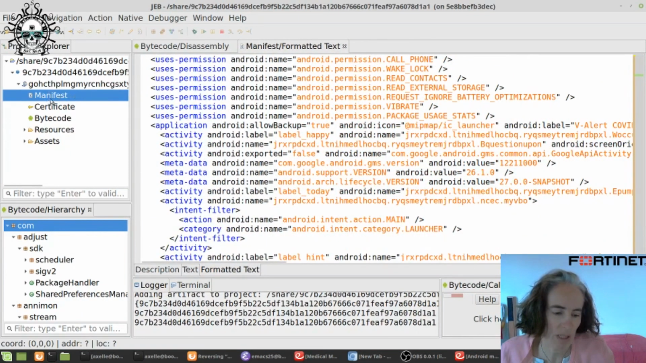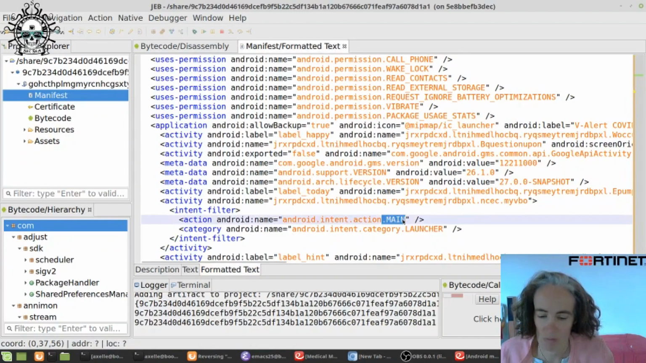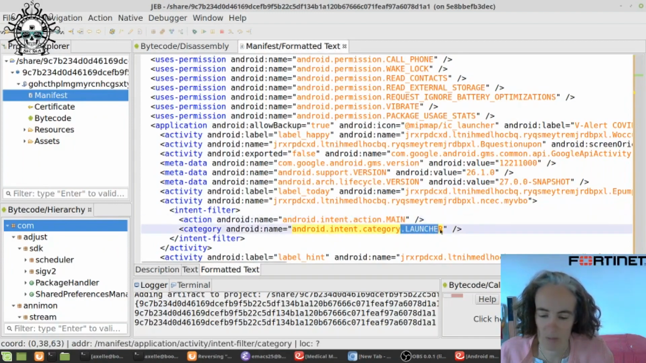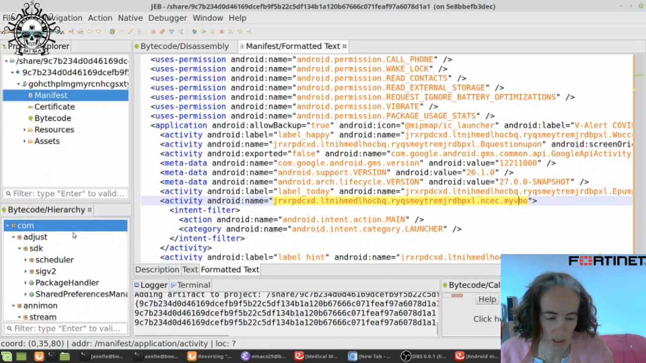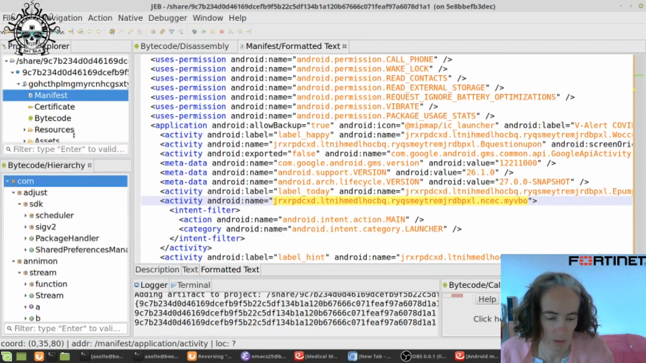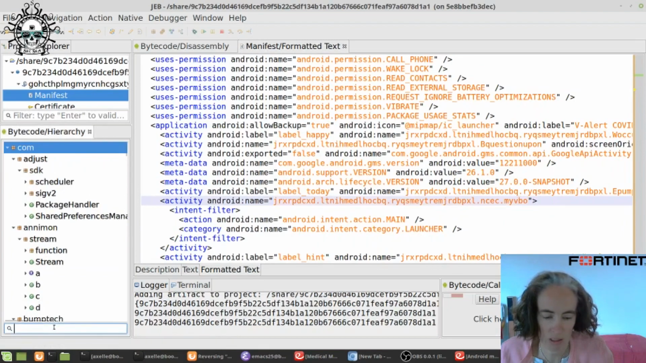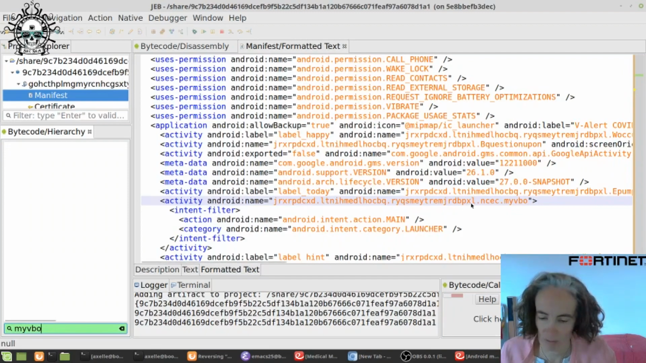We go to the manifest, and in the manifest I personally like to have a look at where the main is. You can spot the main when you see the keywords main and launcher, and then the name of the main is this one. Of course it's meaningless and awful, but we are going to look for that. So here in the bytecode hierarchy, the easiest way is to type in the name and try to find it, and you don't find it. What does that mean?